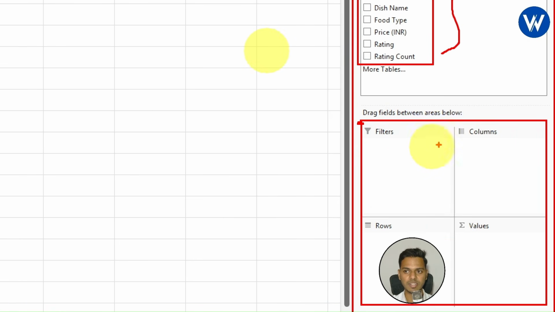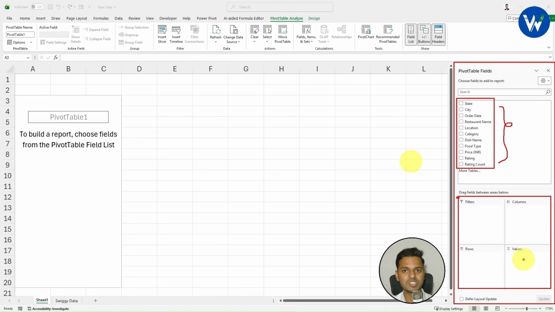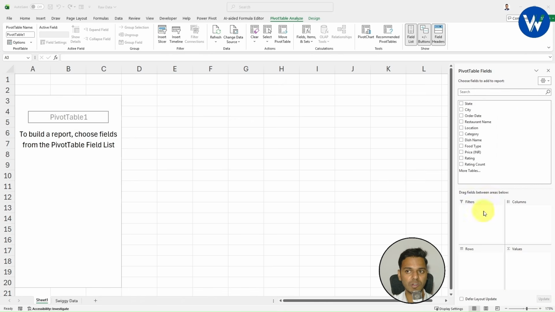First we have the filter, column, row and value. These 4 boxes are very important. I will show you practically what is the use of these 4 boxes. Now if you want to change the layout of this pivot table field, it is very simple.